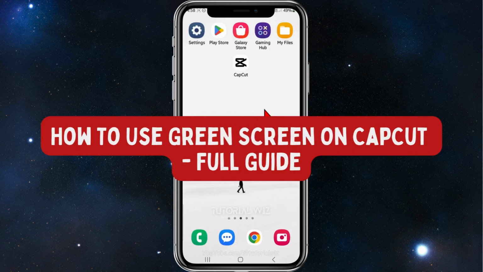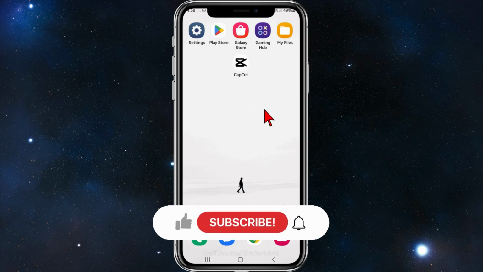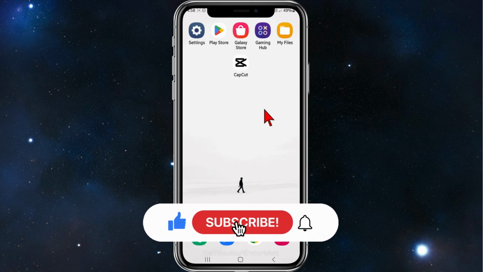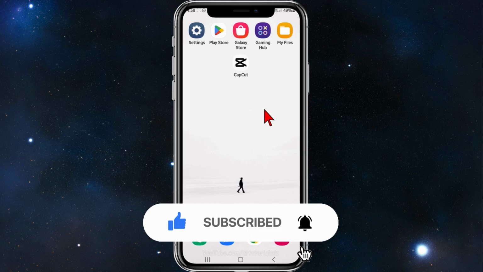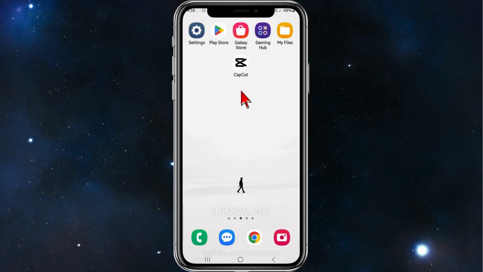In this video I'll show you how to use green screen on CapCut. Please make sure to watch this video to the very end to avoid missing out on any vital information and making any mistakes in this process. In saying that, let's dive in.